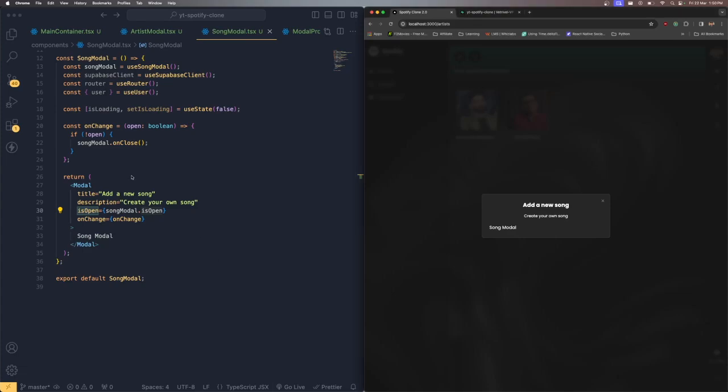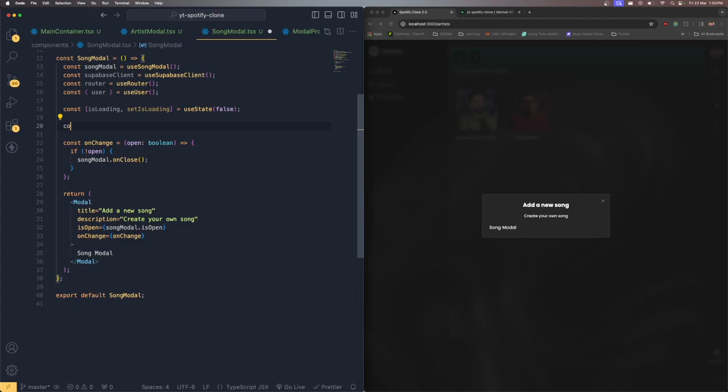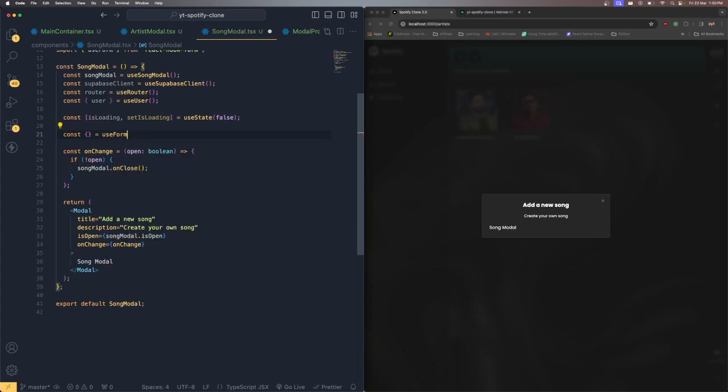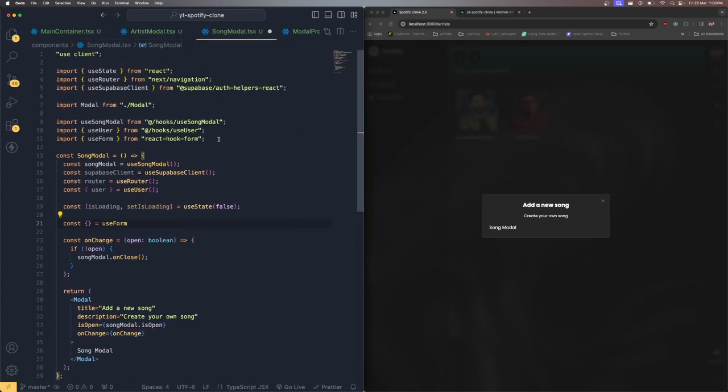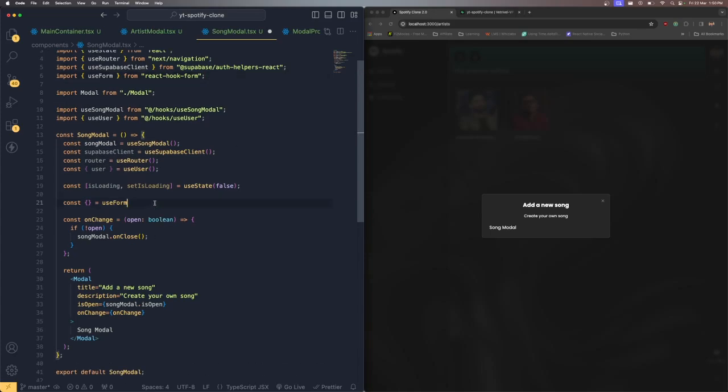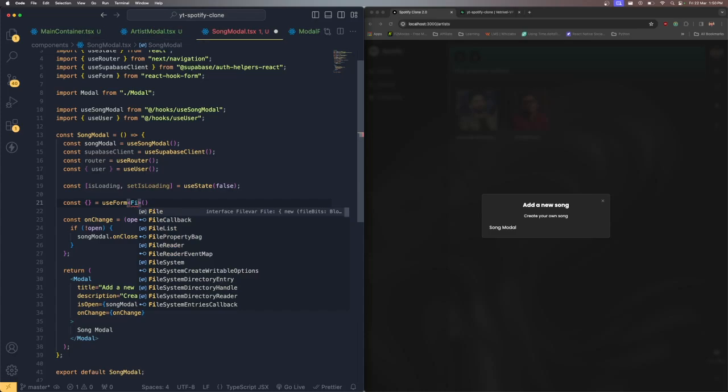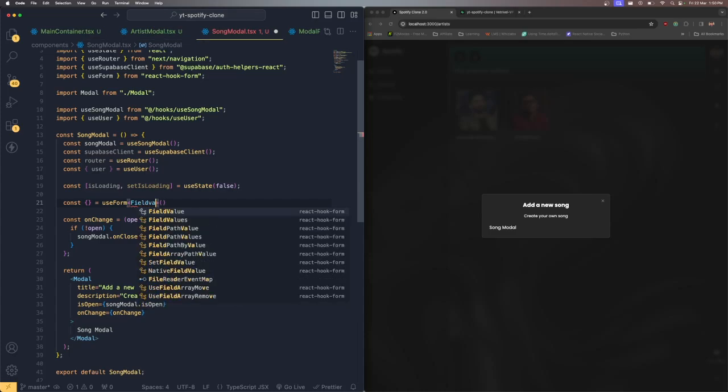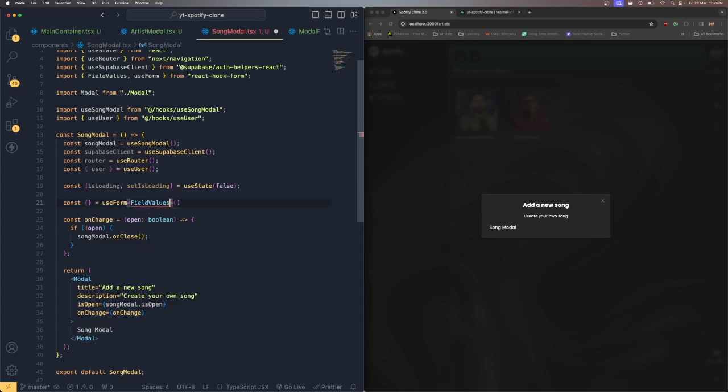Okay, so first what we have to do is design the form. So here, const equals to useForm from where? React hook form. Let me bring it to the top. For this I'm going to supply the field values as the type, which is going to come exactly from the same package, React hook form.